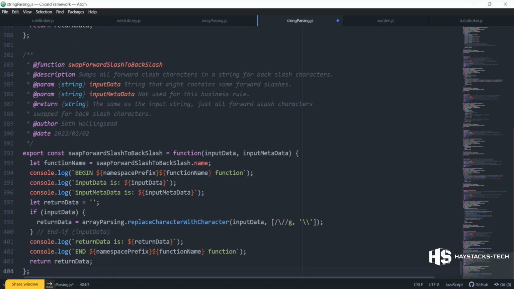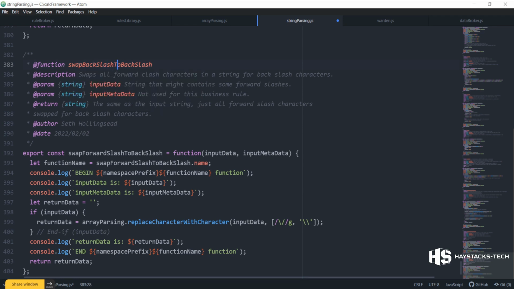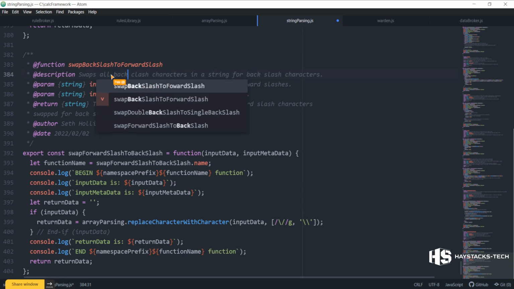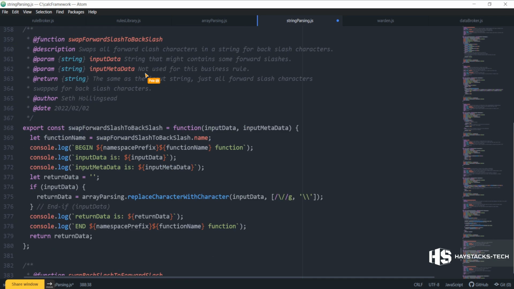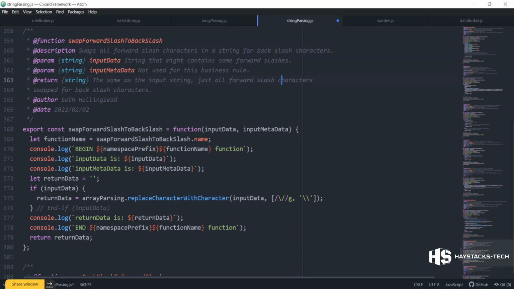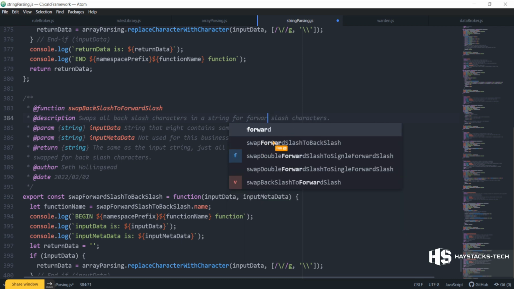Okay, all right, and then the name changed to swap. So instead of forward slash, it's backslash to forward slash. Okay. And then we'll just go line by line, very meticulous. Swaps all backslash, oops, I made a typo. Let me fix that. I'm going to fix it in my other one too. It's not slash. Okay, there we go. Backslash characters for forward slash characters.